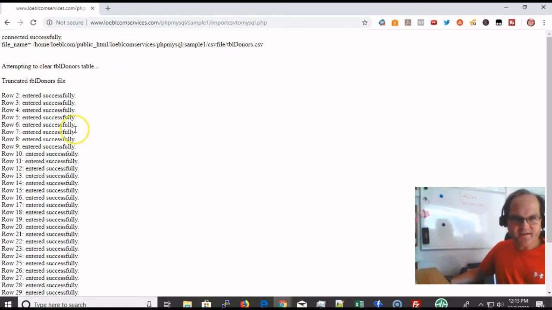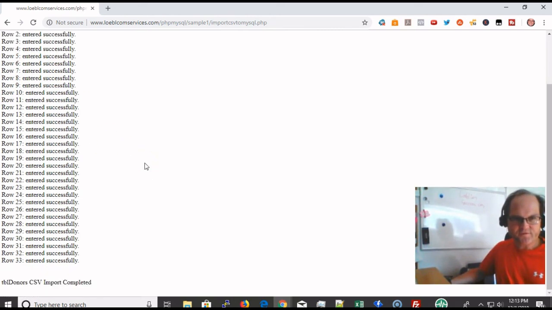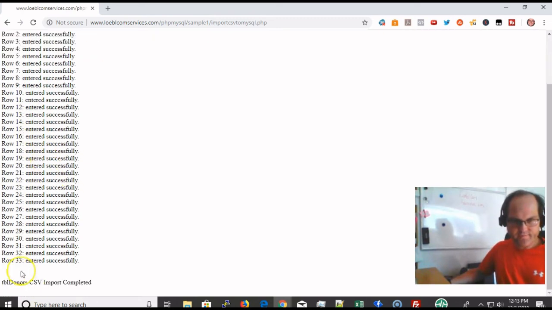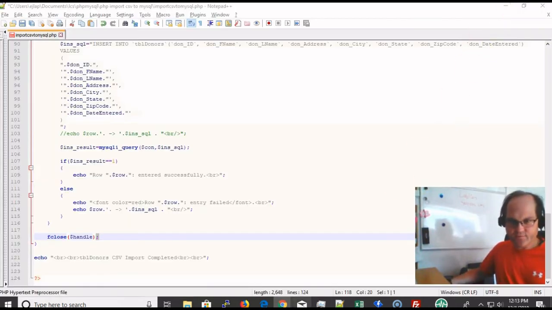Here my file name, donor table, attempting to truncate the donor table. The donor table is already truncated, which means it has no data in it. Row 2, okay, every row was entered successfully, and the TBL donor CSV import complete. So great. Let's see the end result.